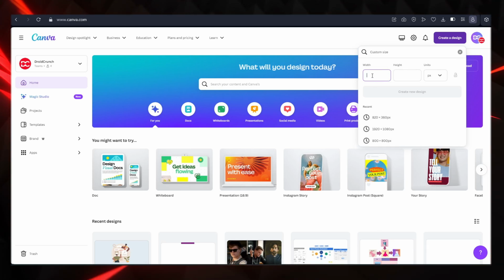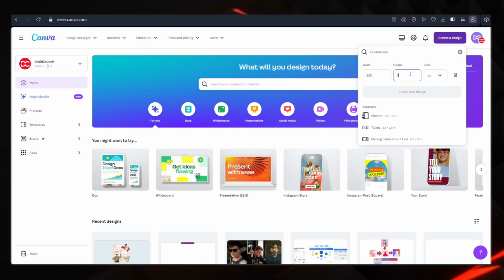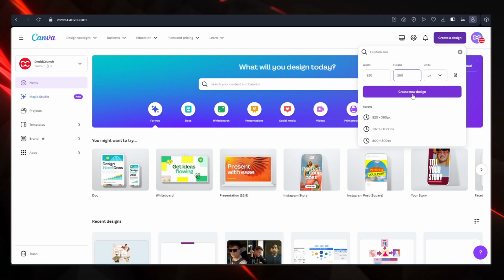Type in 820 by 360 pixels in your dimensions, which is the recommended size for a Facebook cover photo, and then press on create a design.